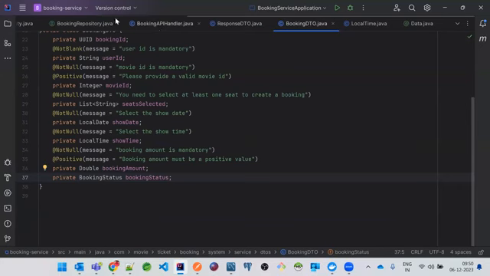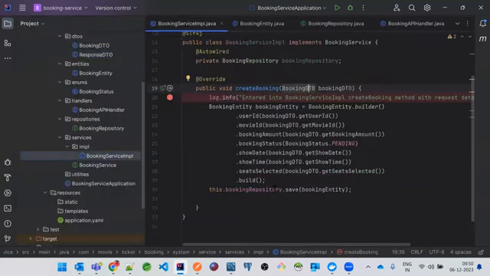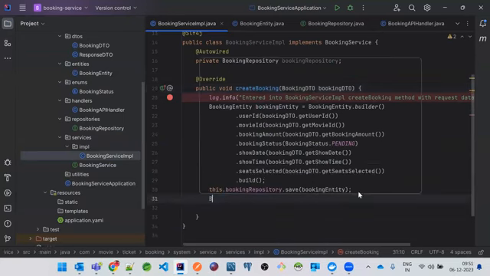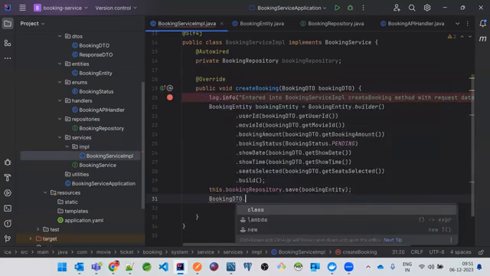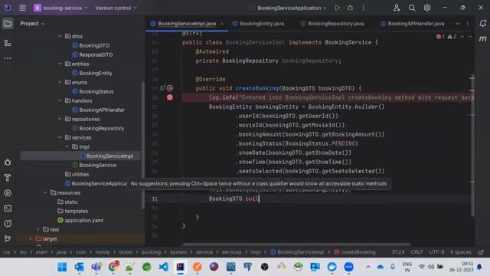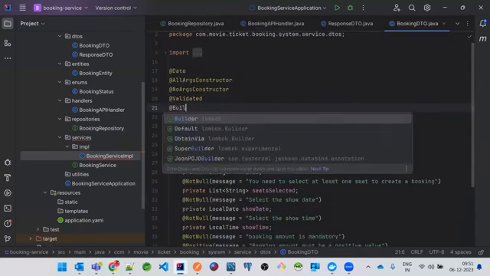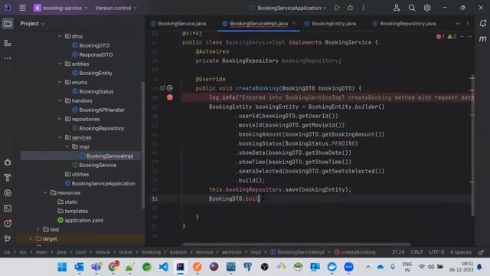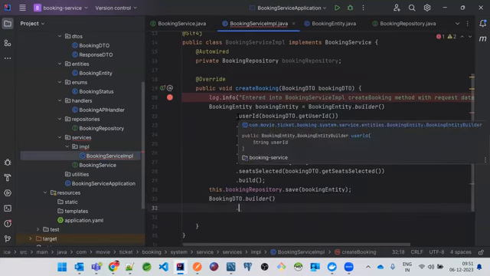Okay, so now I want to go to the service. And here, I want to return, but before that, booking DTO dot builder. Booking DTO builder is not there. Okay, yes, @Builder. And here, builder dot the same operations over here.